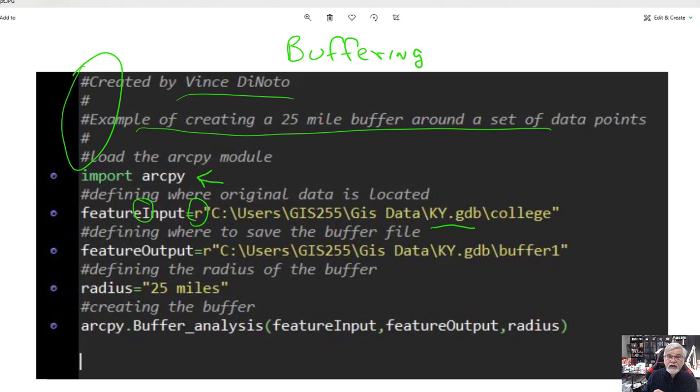We must also define where the buffer file is going to be residing. So we have what we call feature output. Again, same type of naming convention, using a capital O as part of output. We have a pathway, and we've just named it buffer1, and it's in the same geodatabase where the data is stored right now. We define a radius, and in this case we've defined the radius to be 25 miles.